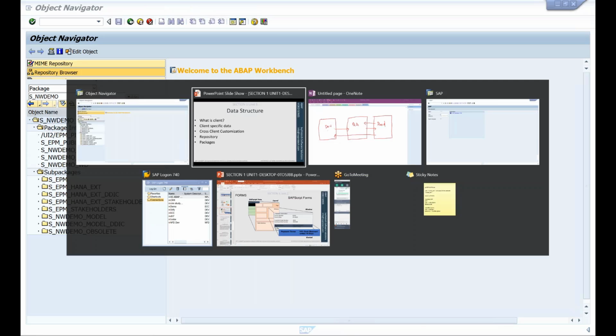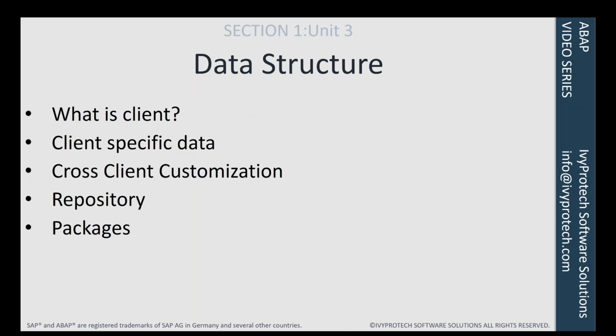So hope you have understood these terms, because I'll be using these terms throughout the course. So whenever I'm using these terms, you should be aware of what exactly I'm trying to tell you. So we have achieved the purpose of this session if you can easily understand or identify these terms. You understand what is client, you understand client-specific data, you understand what is cross-client customization, you understand repository objects, and you understand packages. Okay? So that's all I have for this session.